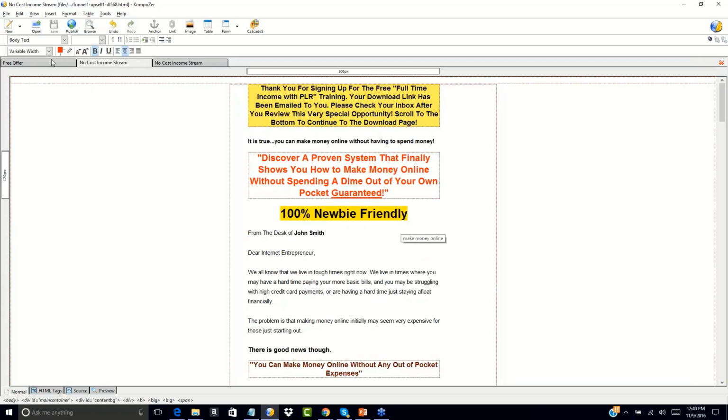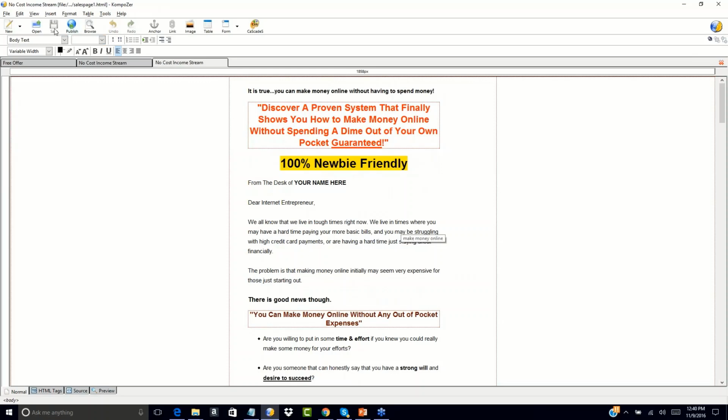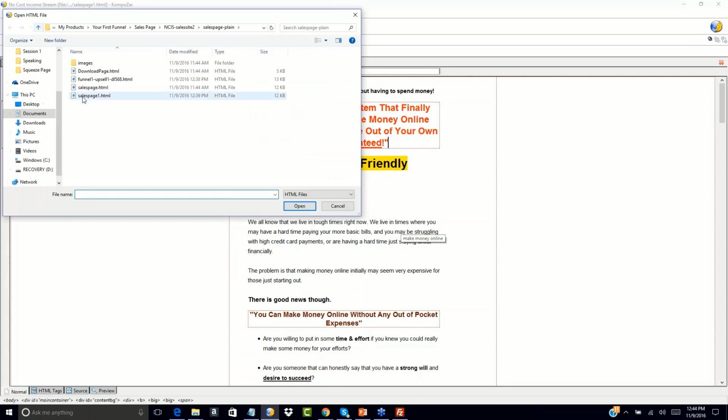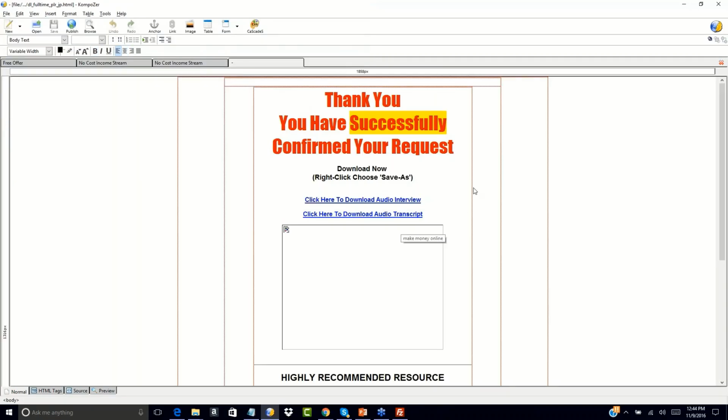So now that this is set up, we need to go set up our download page. Okay, so the next part of this process is we're going to grab an example download page. I'm over here, and I've got a download page for our squeeze page offer. It says, confirmed your request, successfully got your request for the product.